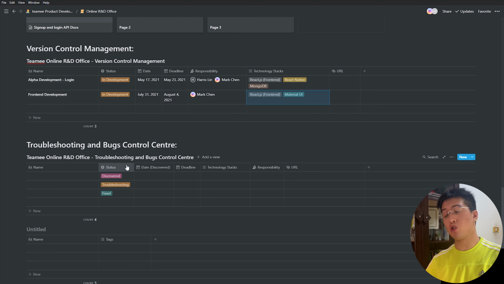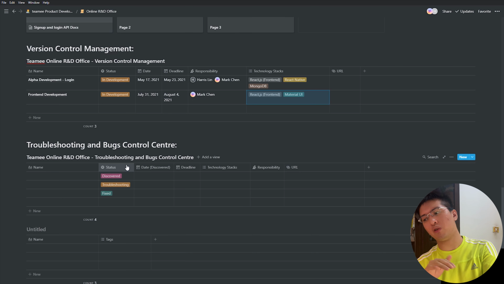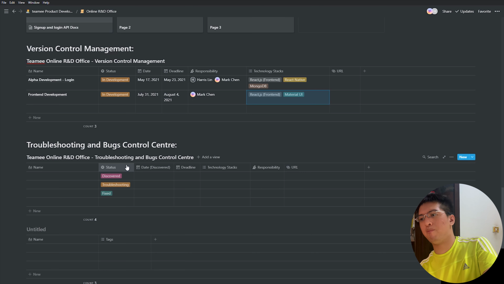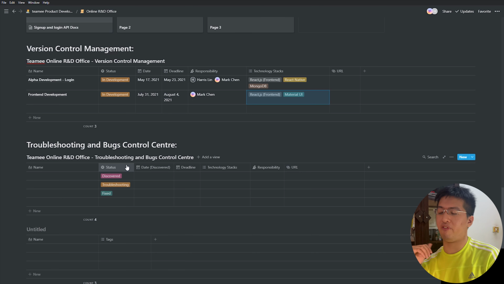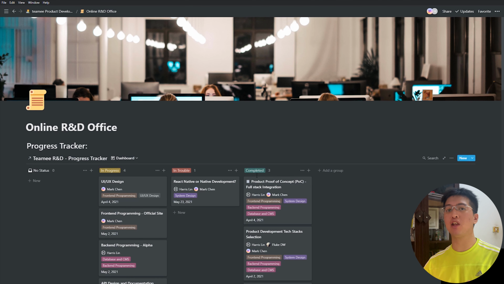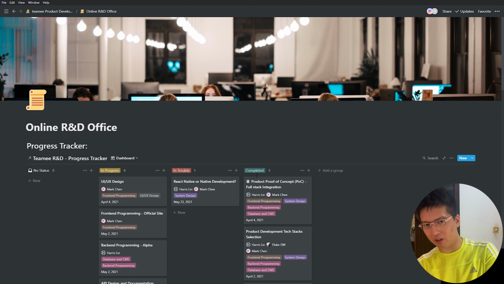Another one is called troubleshooting and bug control center. That's really important as well because we need to keep everyone on this team on the same page, that here is where we're trying to resolve a bug in our software and we need to take care of that. So that's basically the whole idea of this page for software development. That's basically how I use Notion as a software developer and also as a team leader.